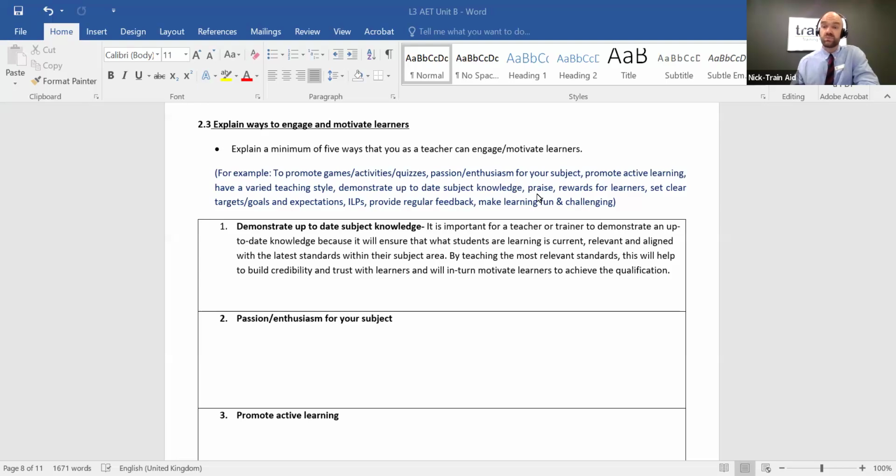Furthermore, we have praise. So praising your learners is a fantastic way, as we know, of making sure they're motivated. Giving rewards to learners, it could be a tangible reward, it could be a physical reward, okay, or it could just be giving them a reward, perhaps like a points reward as well, a certificate of attendance. All of those things can really help boost learners' motivations and drive.